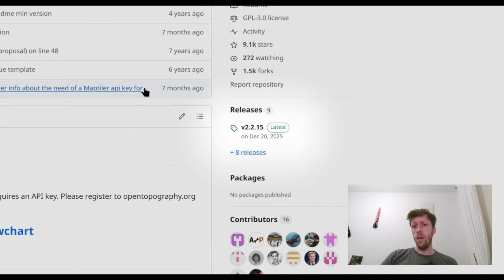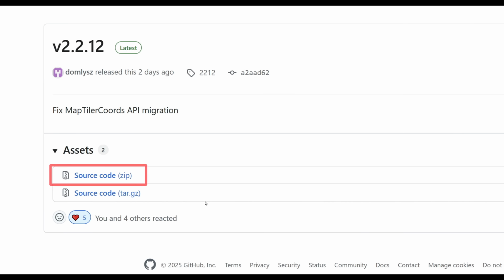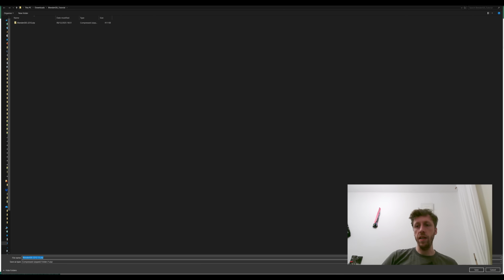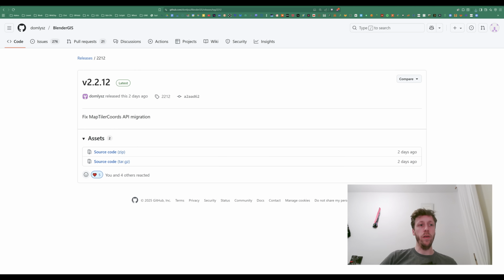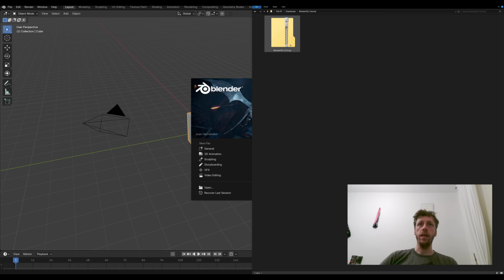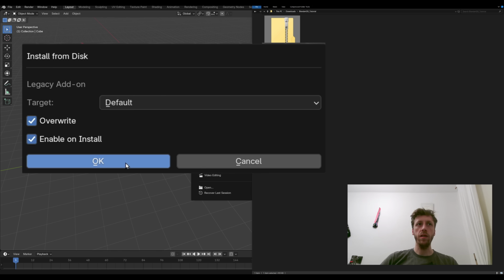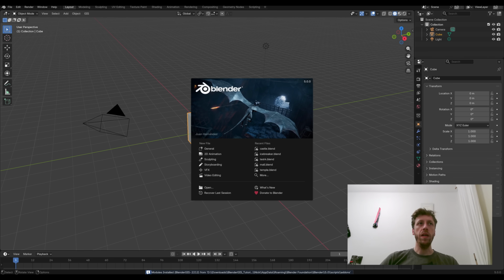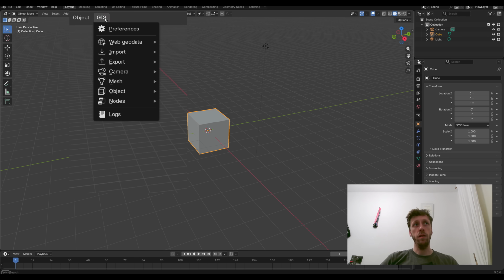So I'm going to go over here to the releases section. I'm going to download this version here and save that to my disk. The next thing I'm going to do is load up Blender 5. Now I can take that zip file that I downloaded and just drag it into Blender, and then press OK to install it. That's going to install Blender GIS, and you should see a little GIS menu appearing here.